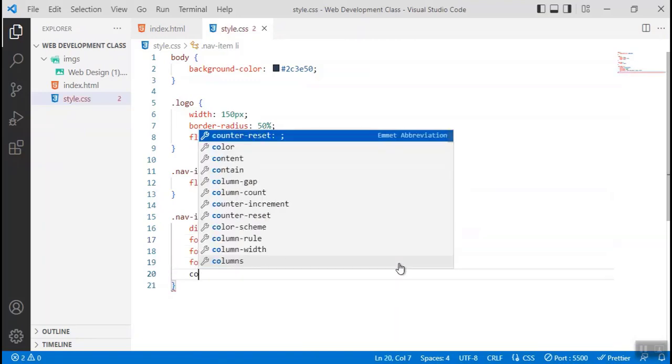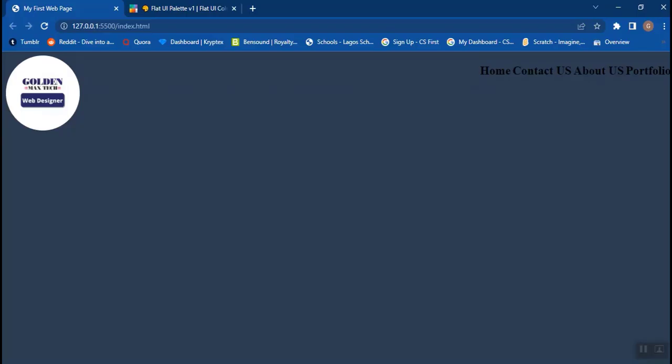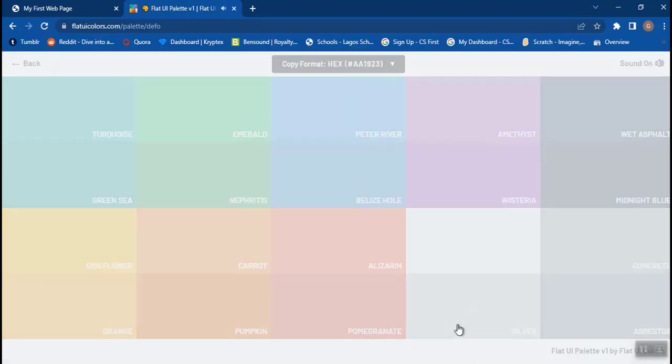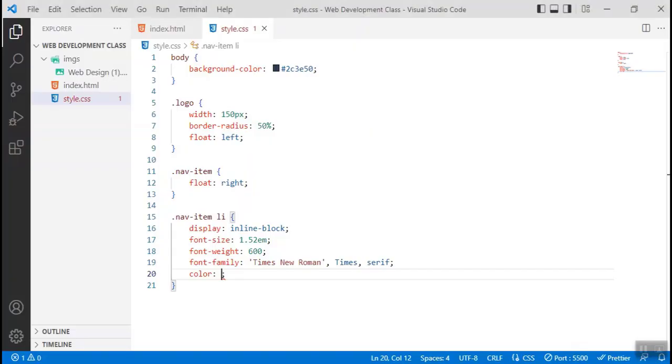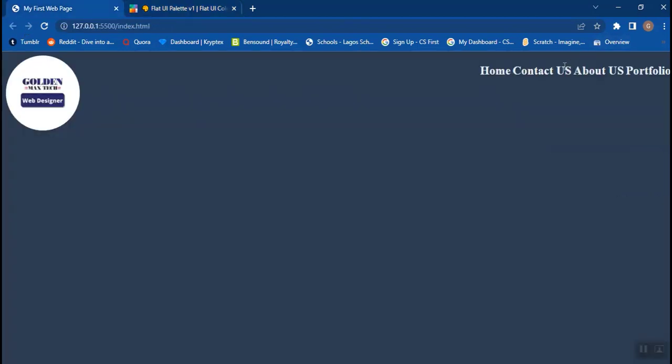And I want to change the color. The color here, like I said, we're not using color names. So I will come back to my and I use clouds. I would use clouds, then I paste it here, and then that's going to change the color. That's good. But you see that there is no space between each of those items.